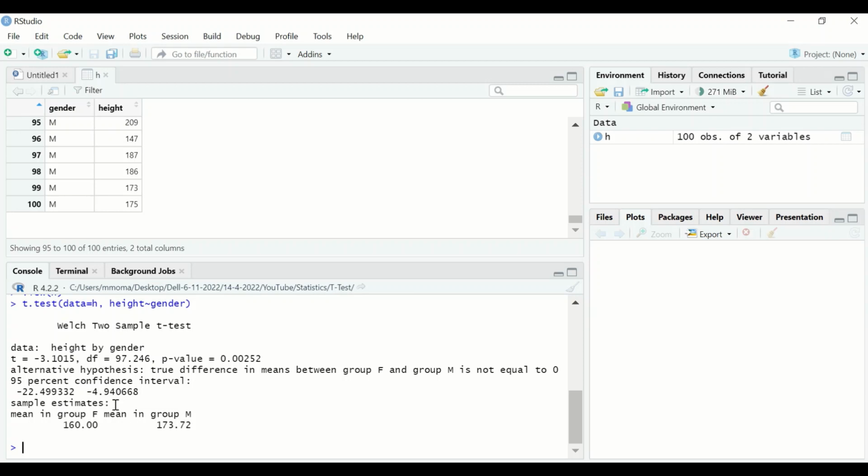Also, given with this output for the analysis, a 95% confidence interval as shown here. So this is the way to perform student t-test for unpaired or independent samples in R.